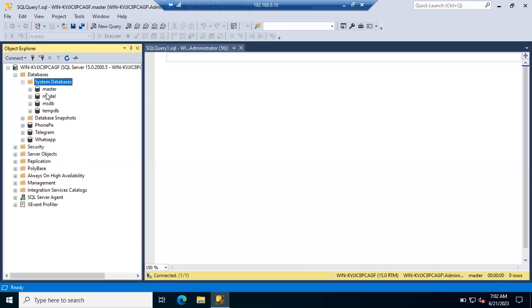User databases are created by users. You are one user, you are connecting to the server, you have some work, you connect to the server and you create an object. So who is creating? Users are creating for their requirements. Those are all called user databases. User databases means the databases that users create.